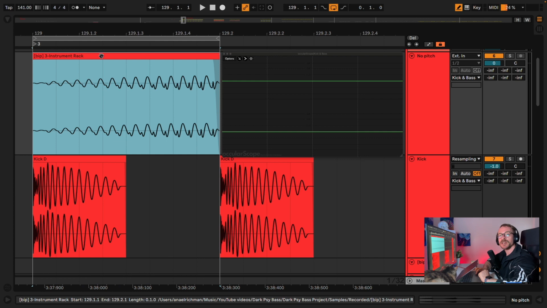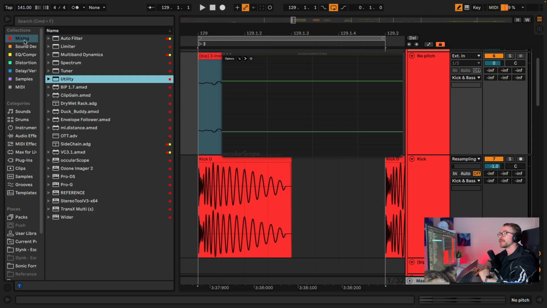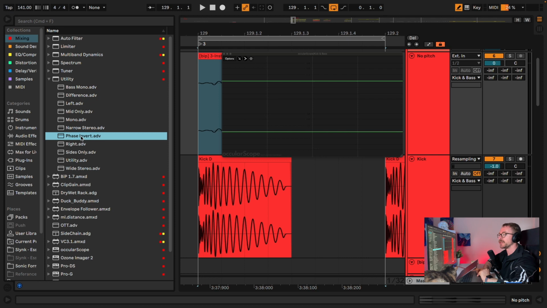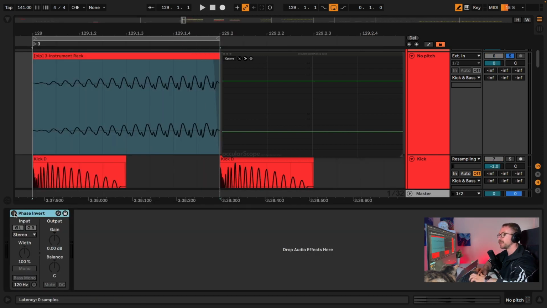So there's two ways I can try to fix it. First thing is inverting the phase of the bass. So if you're in Ableton, search for the utility plugin, click this arrow and search for the phase invert preset. Let's add that into our bass channel. Let's turn it off and I want you to see what the phase invert does to the bass.